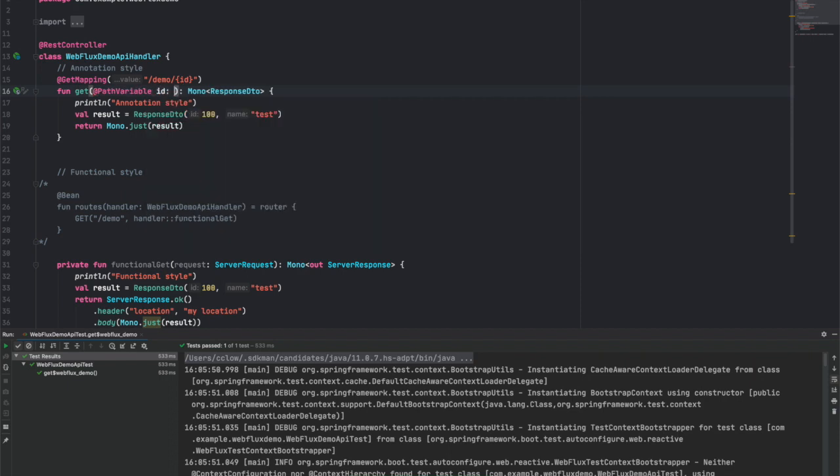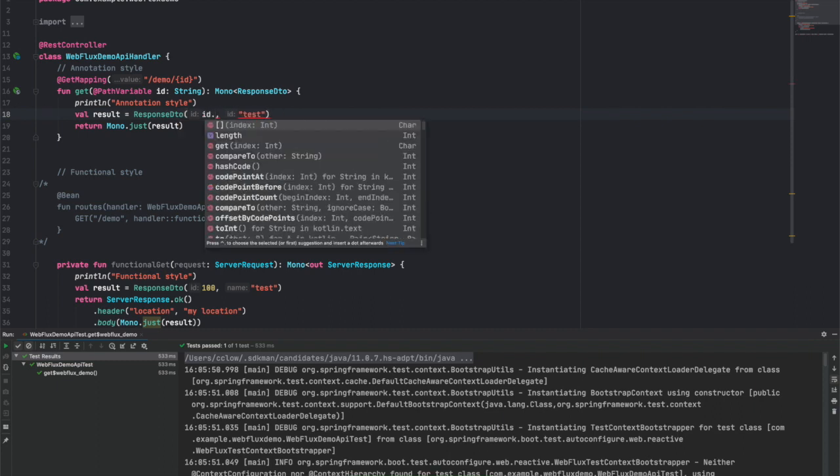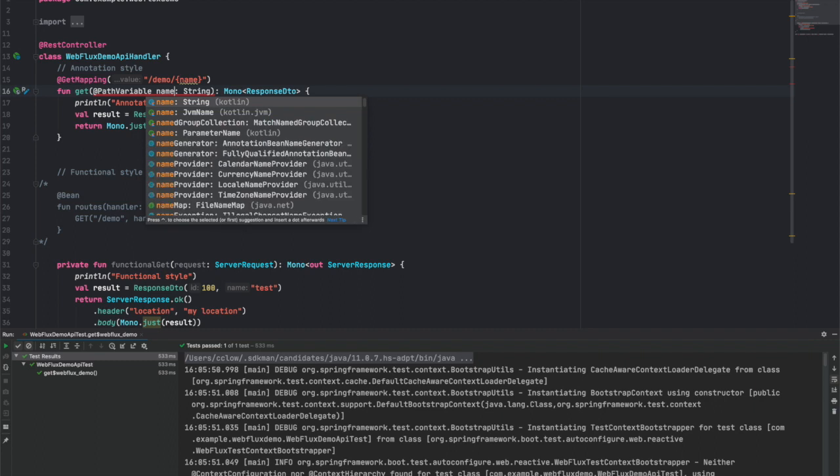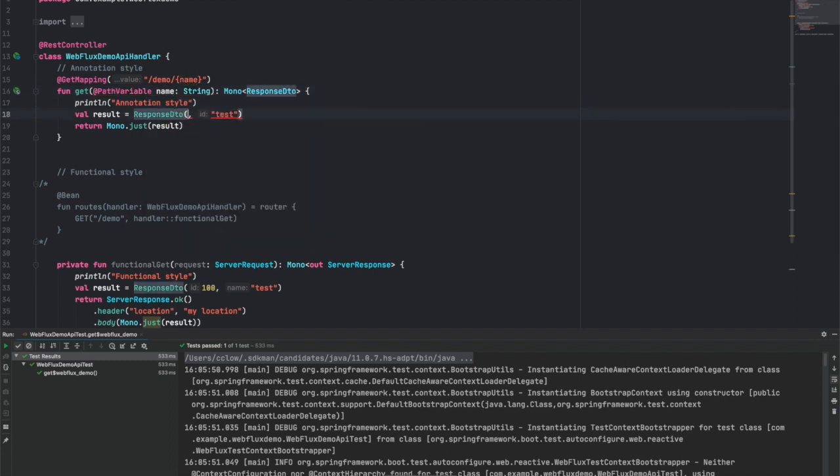The variable name can be the same as specified in the path variable in the endpoint. In this case, maybe let's change this path variable to be for name instead of ID. So we can change the endpoint mapping to curly bracket name, and then we can use this path variable as part of the returned result.